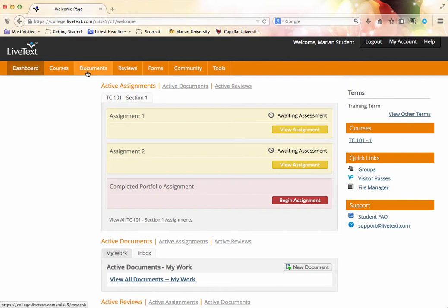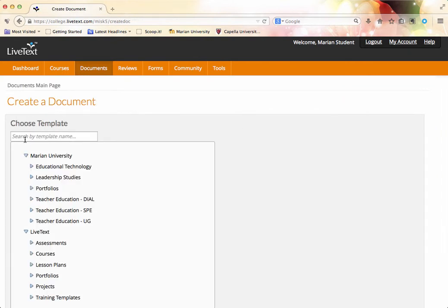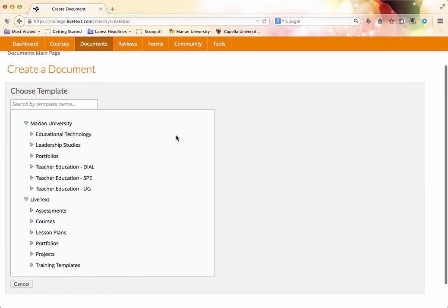So in order to create your portfolio, you need to go to the Documents tab. Once you're in the Documents tab, you need to click on the green plus button for New. And what you're creating is essentially a document. So we just need to find the correct portfolio template.